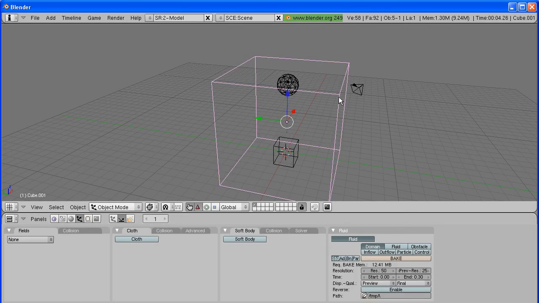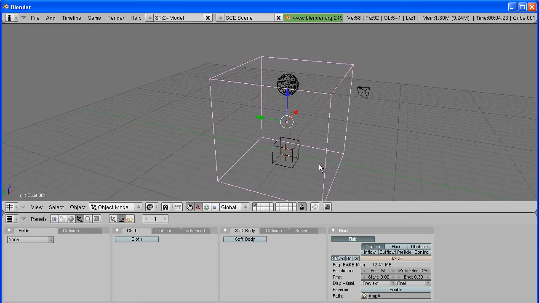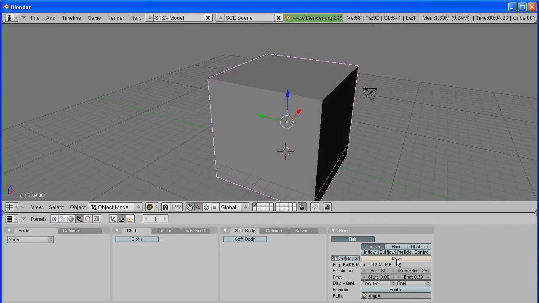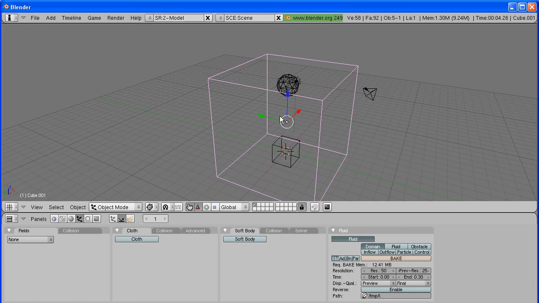We're going to right click again on our domain. It's key that you keep track of this object. Right now it's a big square. As we toggle back we can see, but as soon as I hit the bake button, this object is going to take on the shape of the fluid itself.